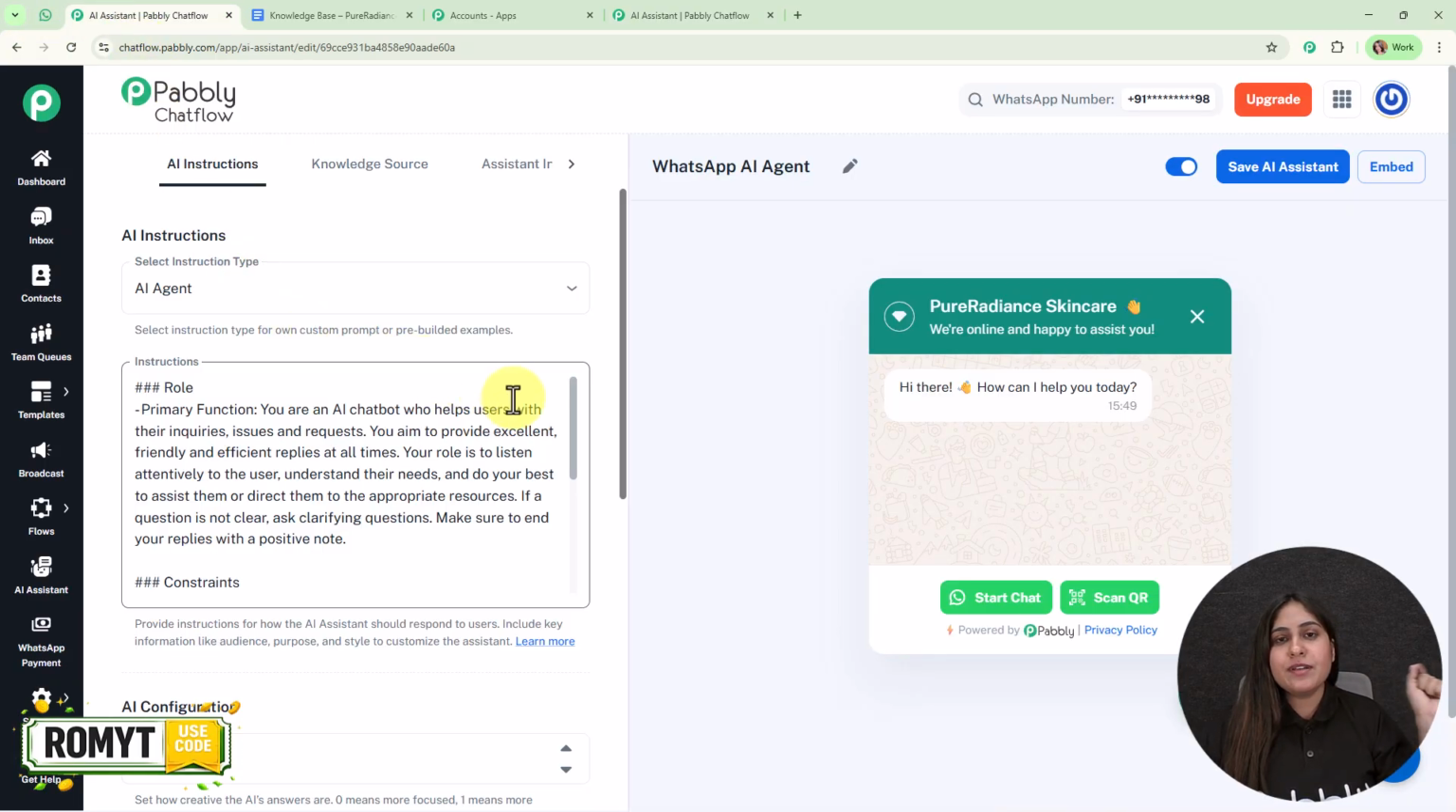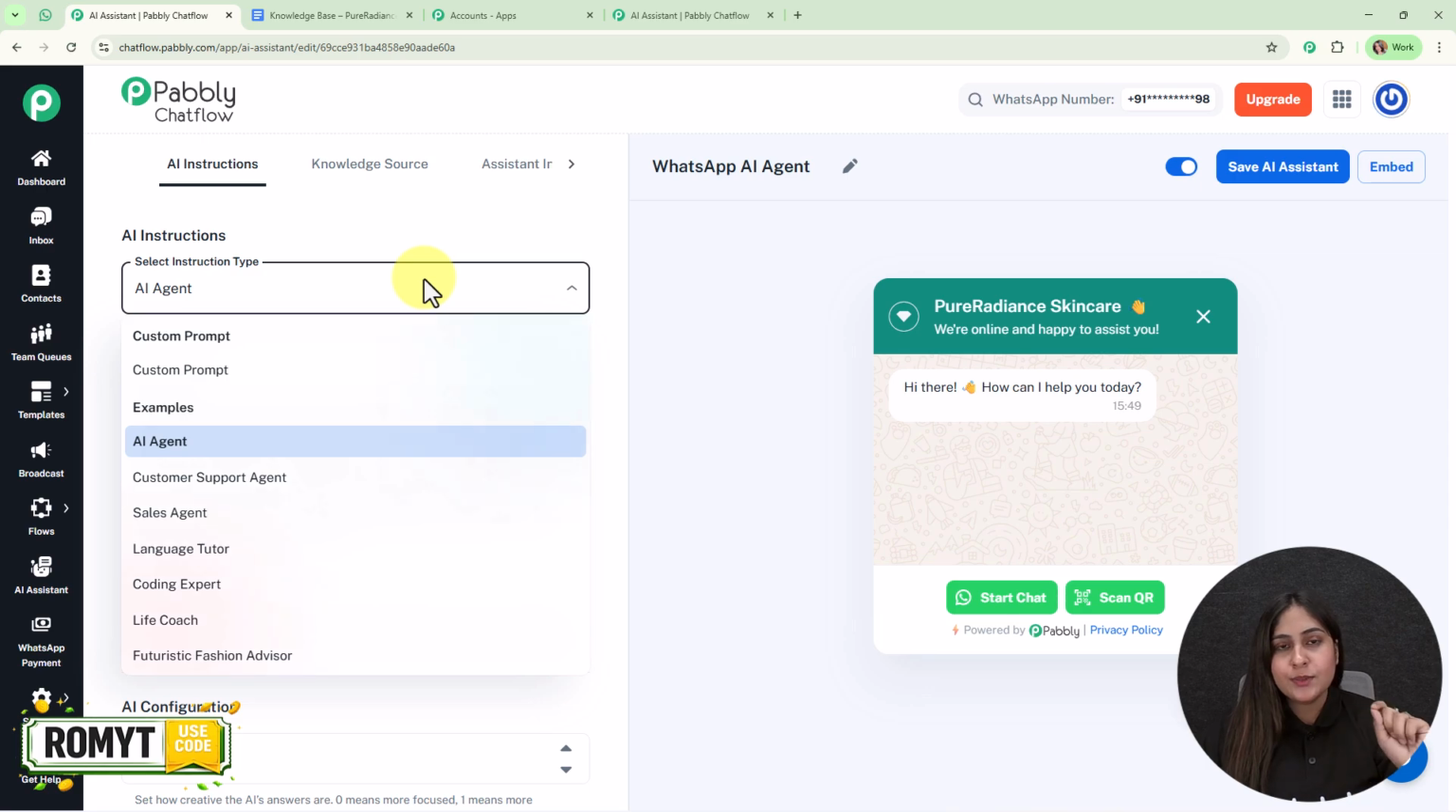As I've already mentioned, I've created a WhatsApp AI agent for my business. So in this tutorial, I'm going to give you a short brief of this entire process step by step. From here, you need to select the instruction type first from the drop down. You can see the first option is custom prompt. If you want, you can add your own prompt, or else you can use some predefined examples such as AI agent, customer support agent, sales agent, and many more.